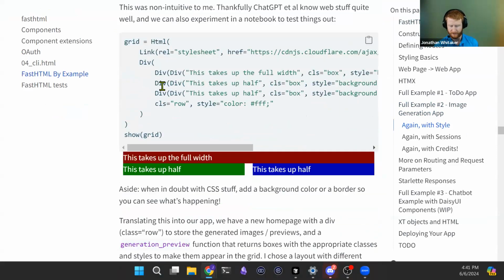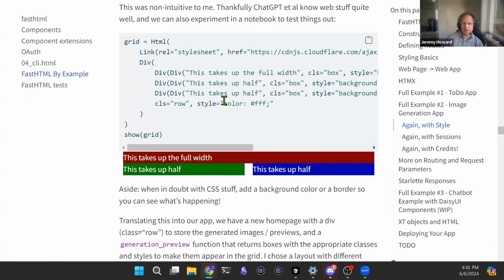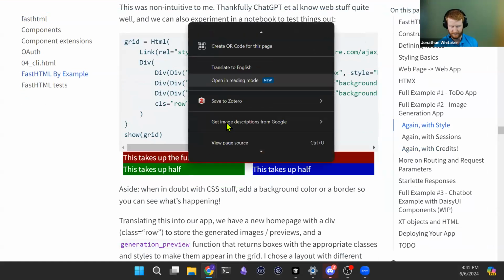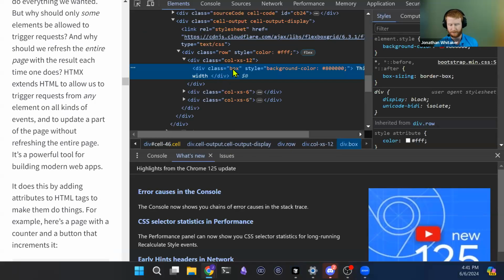I can construct this with our FastHTML approach of using tags that are Python objects. And one thing we didn't mention, Jono, is because the word class is a special word in Python, we can't say class equals, so we say cls equals. Right, yeah. So if you inspect the HTML, you'll see what it translates into. And that's div class equals properly spelled out.